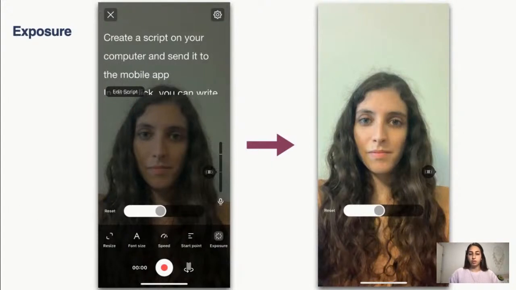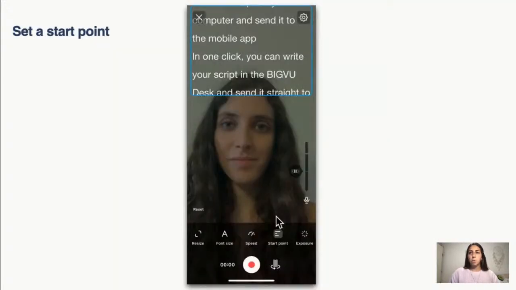So the first option from the left is the exposure. This button gives you the option to adjust the light settings. You can make some more light or less light. The next option is the option to set a start point. You can choose where you want your text to start, if you wrote, for example, something at the beginning and then you changed your mind.